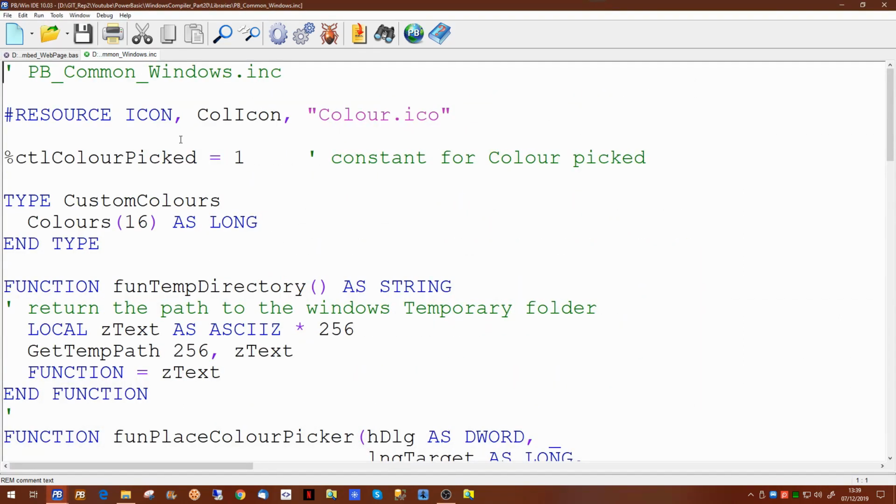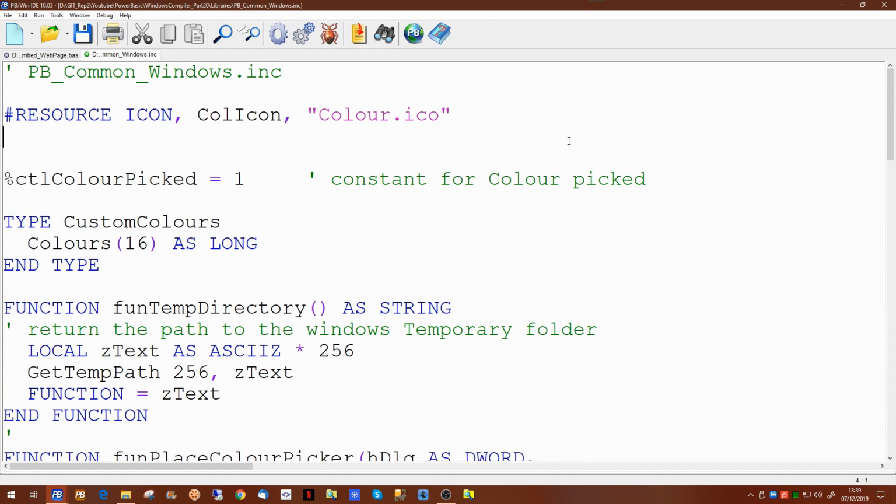Well, first thing to do is to look at our common Windows control. If we're going to have two buttons, we'll have to differentiate between them. So we will have to have two icons. One for the foreground color, which is the one on screen at the moment, and one for the background color. So now we have two icons.